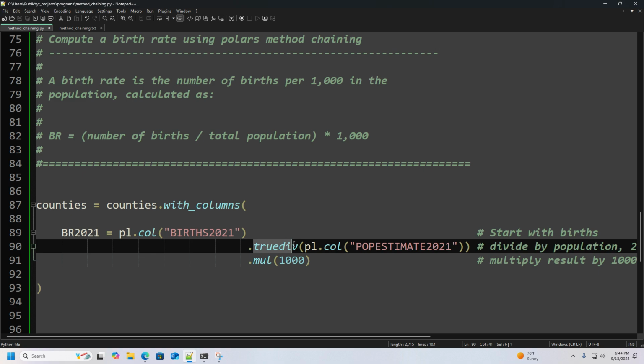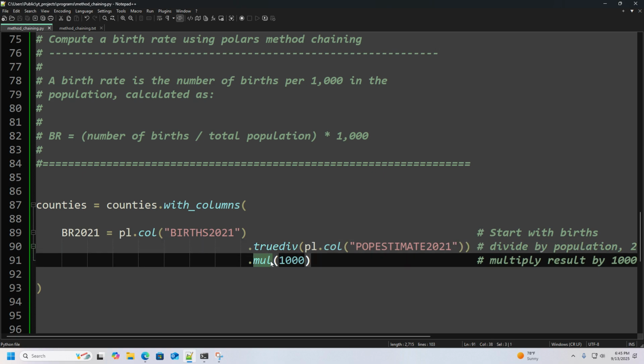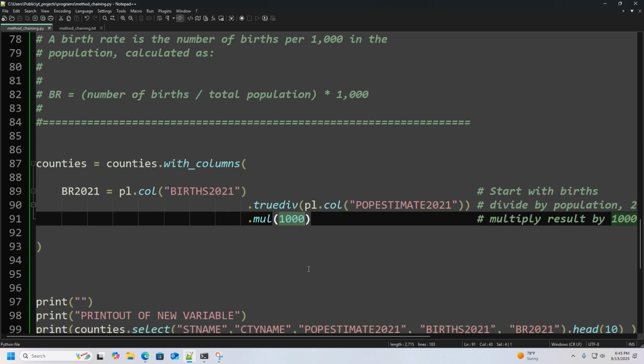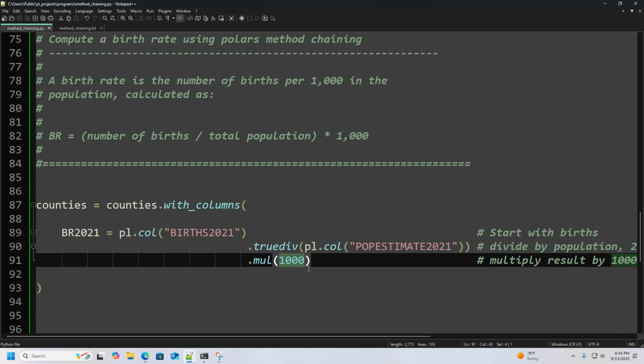You pass births into the true div method, so you divide births by the population in 2021. And then the outcome of this division will be passed into the multiply method, and that will multiply the outcome of this by 1,000. It's a little convoluted, or a little bit counterintuitive if you're used to manipulating data with operators, but once you give it a try and get the hang of it, it really is an effective way to program.